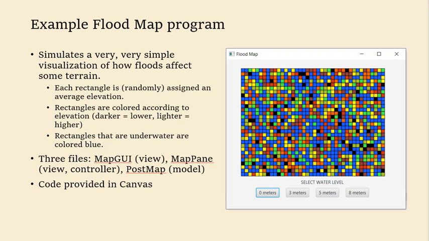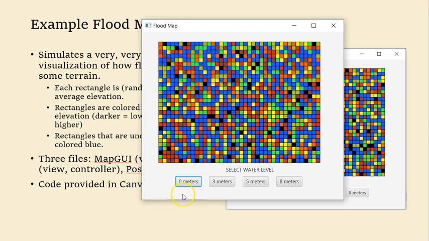So again, the flood map example shows you a randomized terrain. The terrain is represented by rectangles in a rectangular grid. Each rectangle is colored according to the average value of its elevation, and then anything that's underwater goes blue. If we run this program, it looks like that.